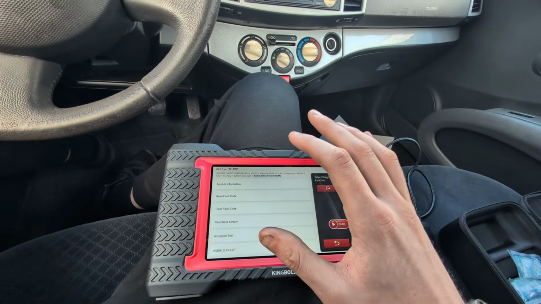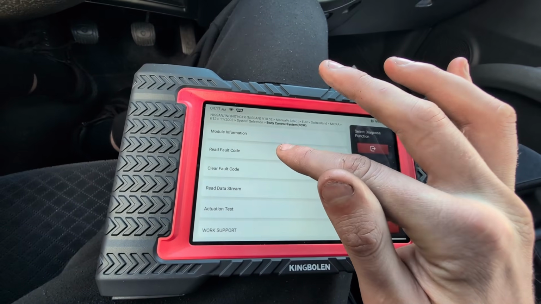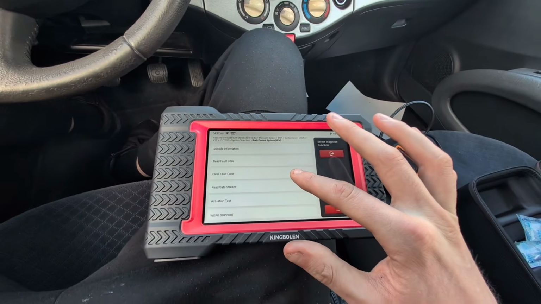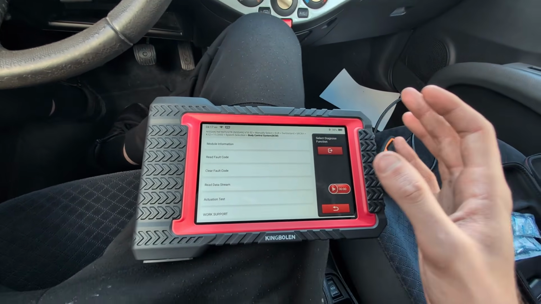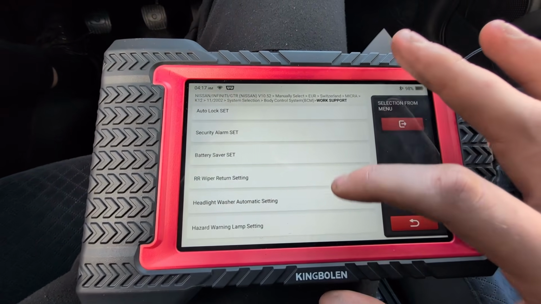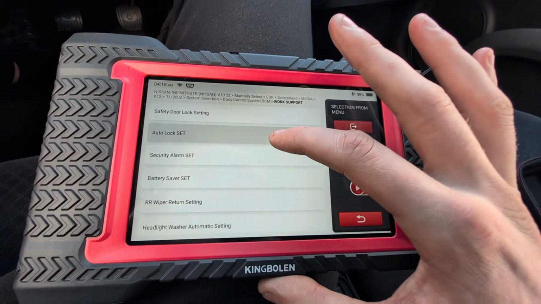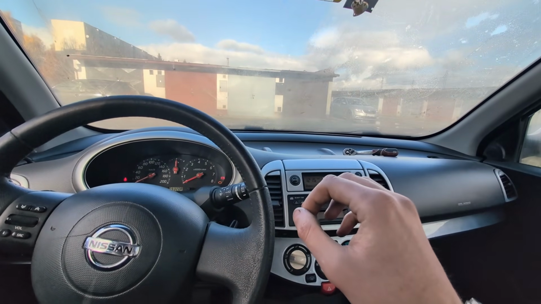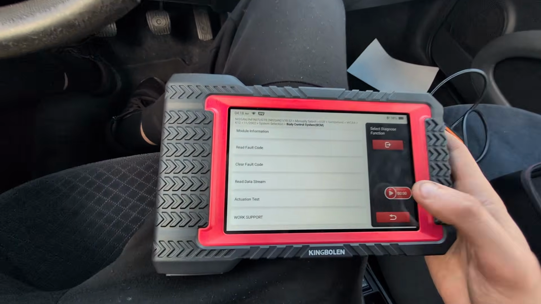Now with most scan tools and most cars, these options will be in every module. So module information, read faults, clear faults, read data stream, and actuation tests. And then additionally in every module you can see some options to do service resets or coding, so unlocking some hidden features. This would be this work support. And this is apparently coding. We have few options we can code. For example, auto lock. So this means when I start driving at about 15 or 20 kilometers per hour, my doors will get locked. Right now I have it off. But then let's go back.